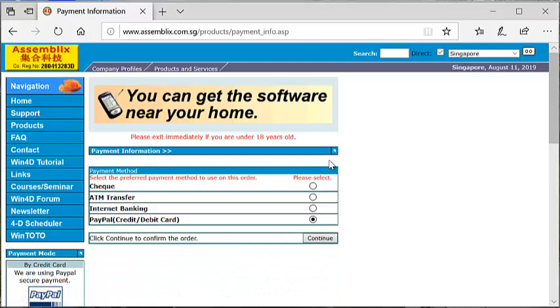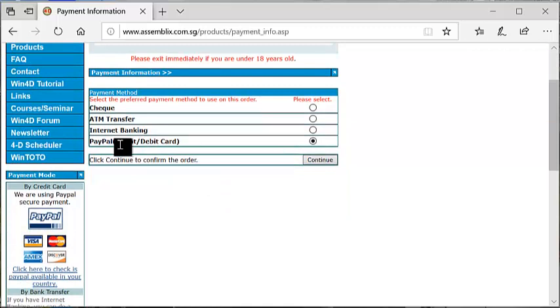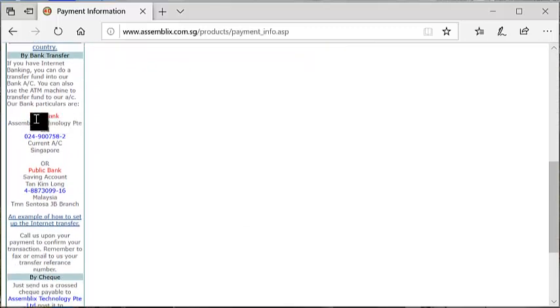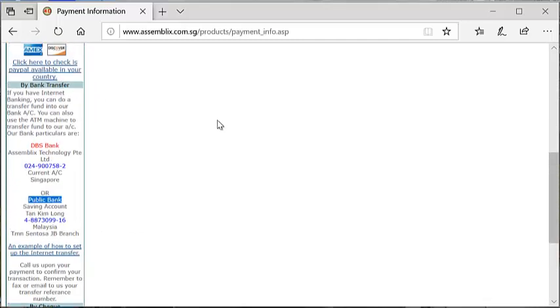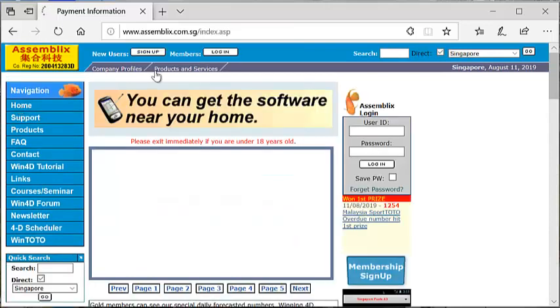You can see that you can use a check payment, ATM transfer, internet banking, or even credit card payment. If it's a credit card payment, you need a PayPal account. If you do not have one, not to worry. You can always remit Singapore dollars to the DBS account or ring it into the Public Bank account shown here. So let me recap again. Our website is www.xmb.com.sg.